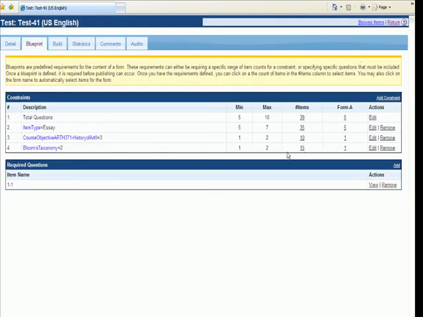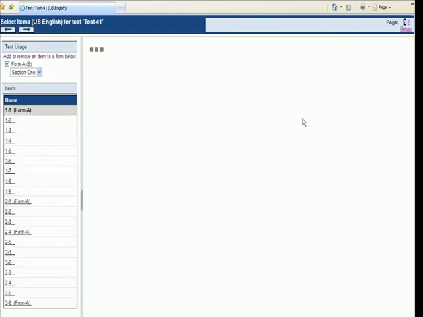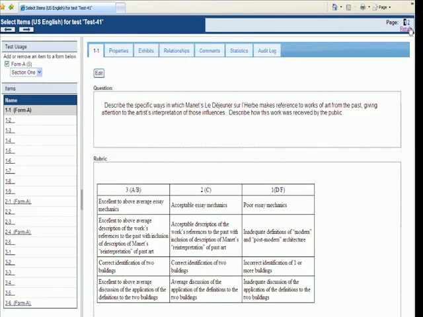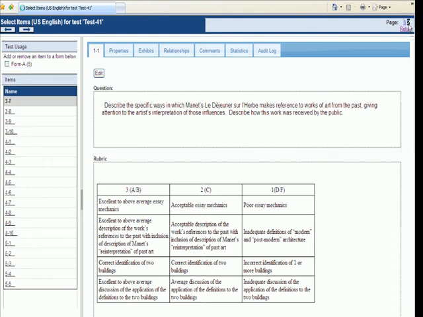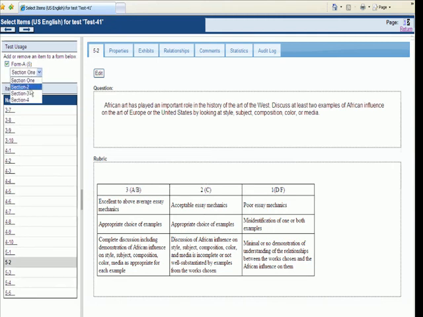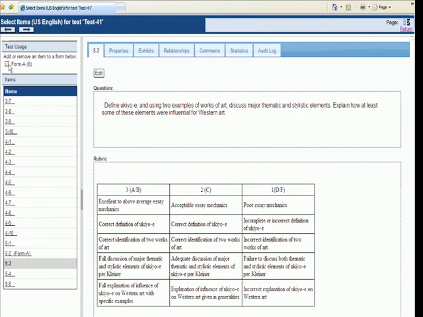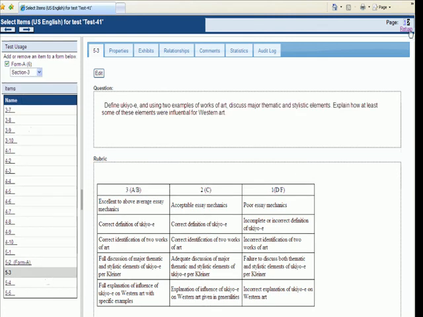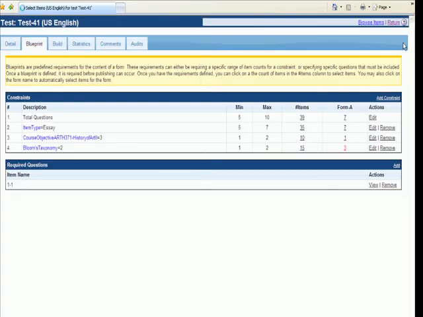Okay, I've met all the constraints. Now I want to add a couple of additional items to the exam. So I will click into number of items for total questions, and I will go to the second page, and I will add question 5-2 and 5-3. Okay, I can see I've met all the constraints, but I have one extra, so I will show you how to remove that next.